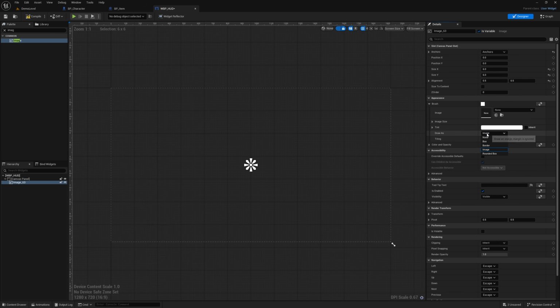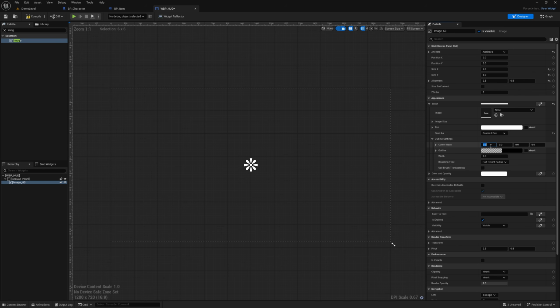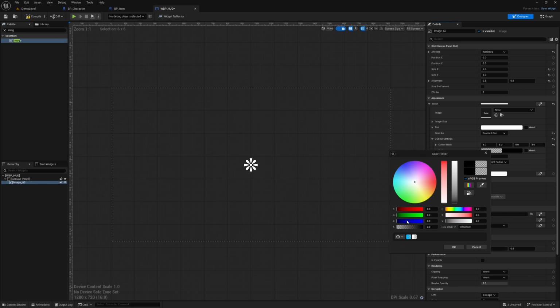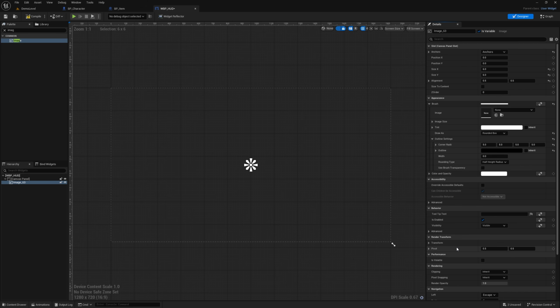Then, in the Appearance settings, change Brush Draw As to Rounded Box, and set the corner radius to 5. Set the outline color to black with alpha 1, and adjust the outline width to 0.7. Set the rounding type to fixed radius so the corners stay consistent.